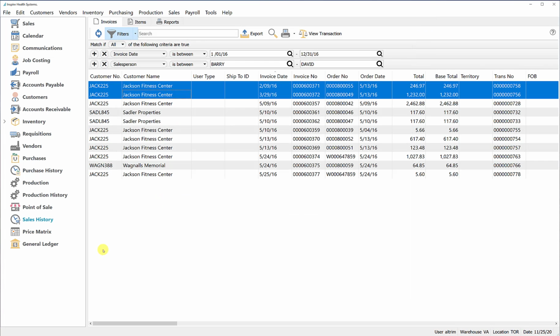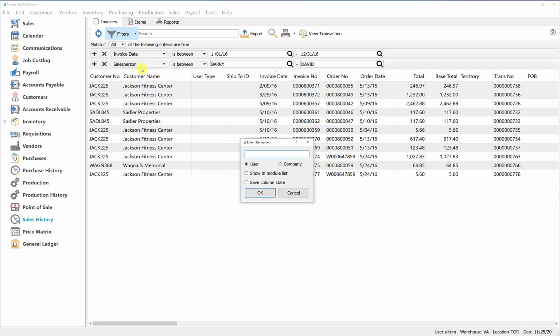Another thing you can do with filters is save this filter for future access, so that you don't have to recreate it. There's a little arrow on the right of filters that you can click on, and you can go to Save Preset As. It'll save this filter, and we'll give it a name. So we'll call this filter sales by date and salesperson.